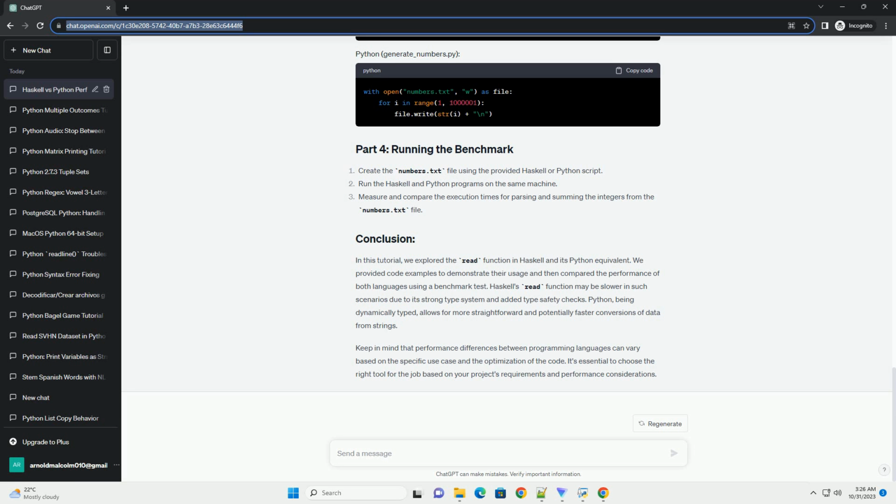To compare the performance of Haskell and Python when using the read function, we can create a simple benchmarking test. We will measure the time it takes for each program to parse a large number of integers from a file and calculate their sum. You can generate the numbers.txt file with a large number of integers, for example one integer per line, for testing. You can use a simple script to generate this file.